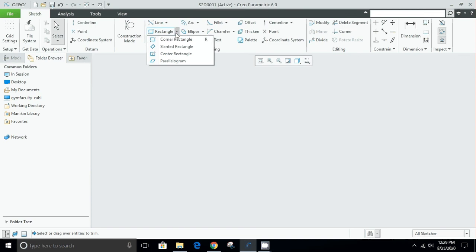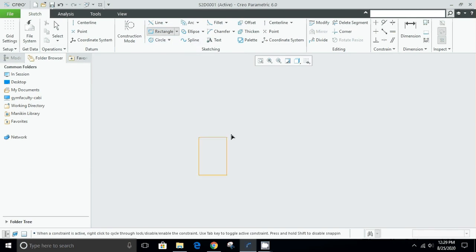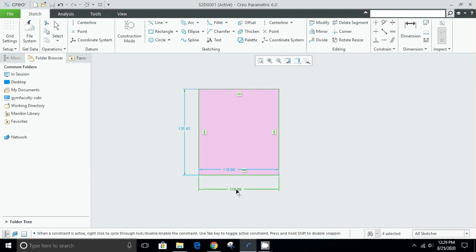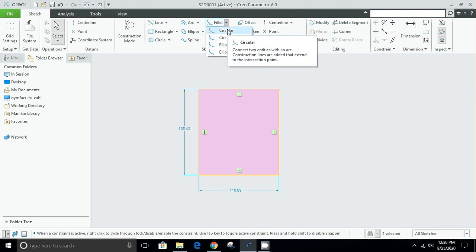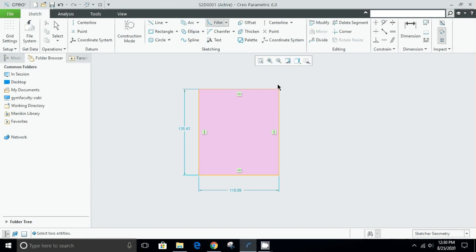So in order to use fillet command, I will be drawing a rectangle first, press escape, and these dimensions will be moved to appropriate positions, press escape. Then in fillet command there are four different types of fillets. For example, circular fillet. If I want to draw circular fillet, I will click it like this and I will select two edges.